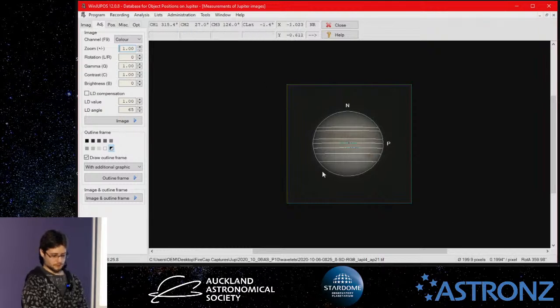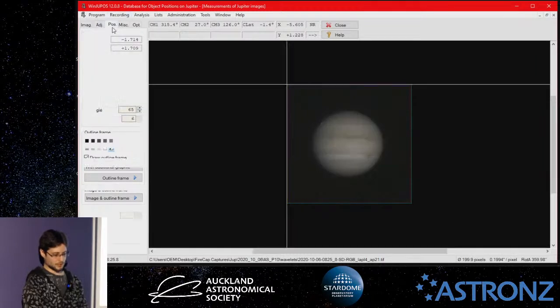So once you've got your outline in place, you can set the limb compensation. This just affects the contrast of the limb around the outside of the planets. It's a wee bit of trial and error. I use 0.65, which is a number that Christopher Go, another planetary imager, recommends, and I've found that works relatively well for my images.